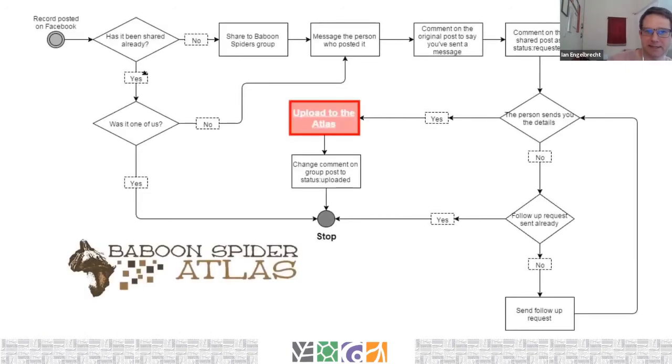All right, so like I said, when we start a workflow, we have a trigger. You should have had these first, and then your end must be very clear and well defined. We've seen some pretty complex workflows today that you guys have demonstrated. This is just an example of a rather complex workflow which we use for the baboon spider atlas.